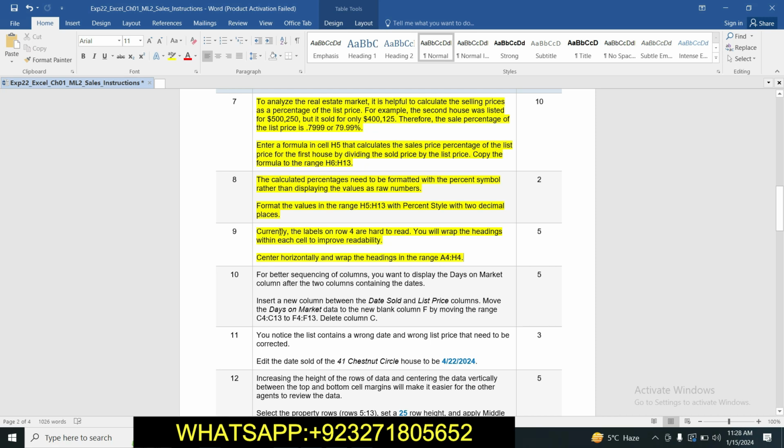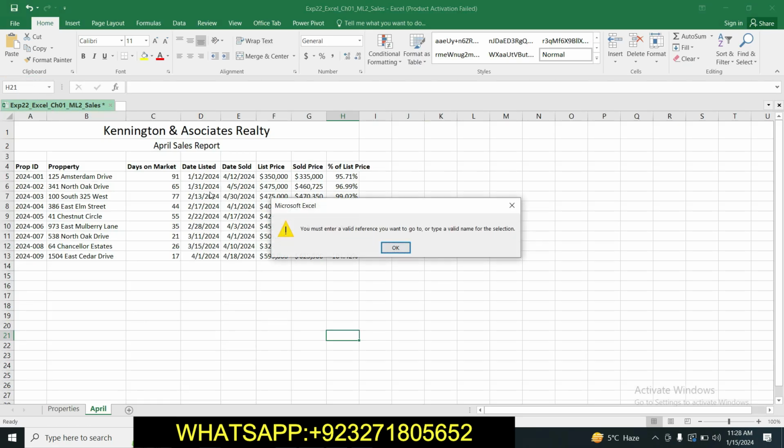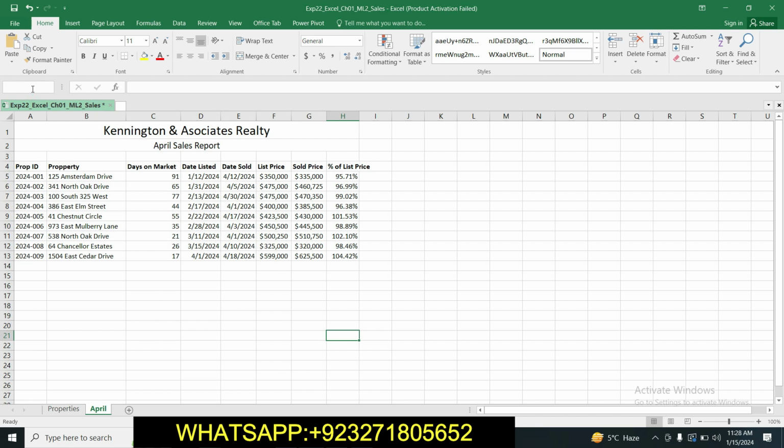In step number 9, currently the labels on row 4 are hard to read. You will wrap the headings within each cell to improve readability. Center horizontally and wrap the headings in range A4 to H4. In this step, we have to just wrap and center horizontally the data in range A4 to H4. Select the range A4 to H4. We will select the range from A4 to H4.